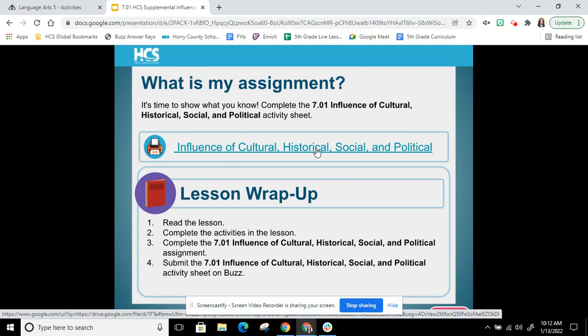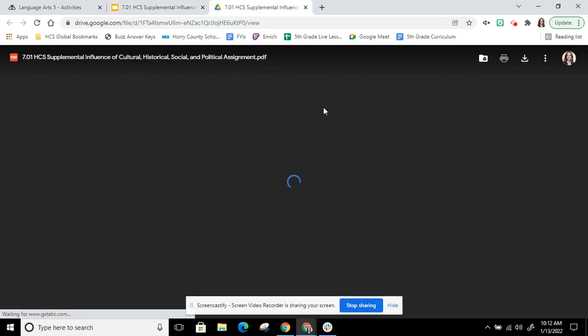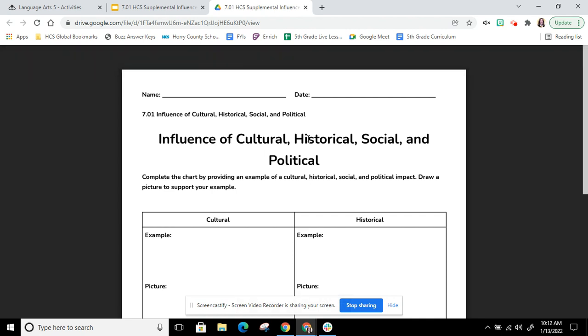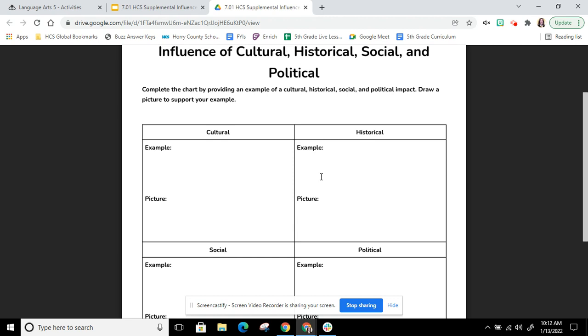You can click here for your assignment. It will open up a PDF form of the worksheet. This is a one-page worksheet titled Influence of Cultural, Historical, Social, and Political. And the directions say, complete the chart by providing an example of a cultural, historical, social, and political impact. Draw a picture to support your example.